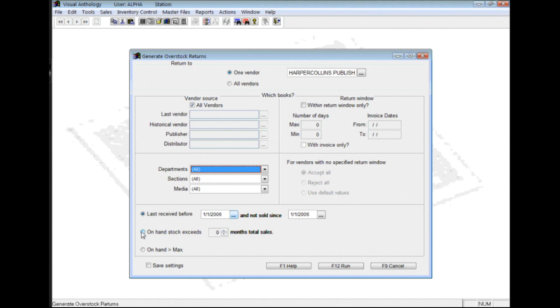The other option is this on-hand stock exceeds so many months worth of sales. So let's say I had an item where I sold on average 3 copies a month, and I want to make sure that maybe I don't have more than 3 months worth of stock. So I want to make sure I don't have any more than, in this case, 9 copies. If I had 15 copies and I used these settings and I averaged 3 copies a month for the 3 months time frame, it's going to look at this and say, okay, 15 copies when the average for 3 months is 3 copies a month, so 3 months is 9 copies. Get rid of the 6 extra copies by using this option.